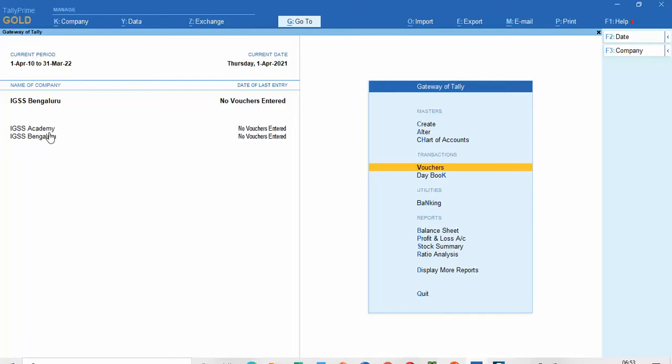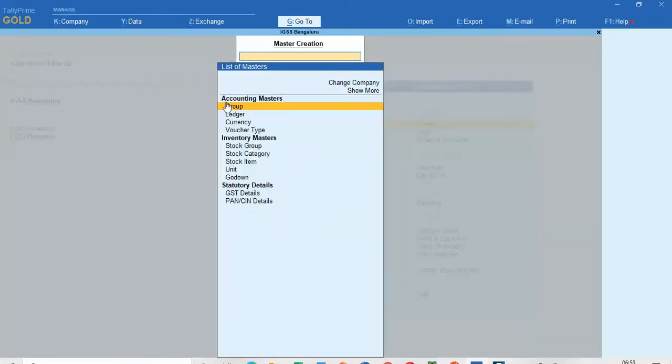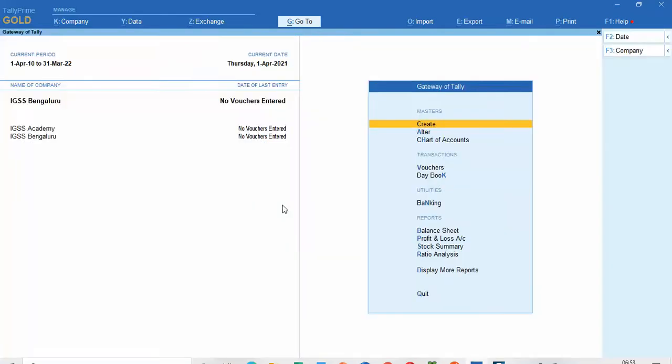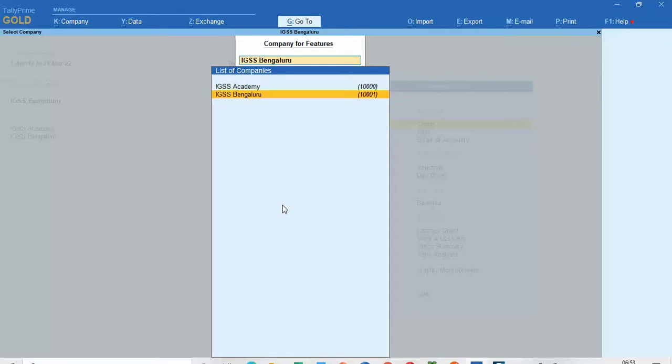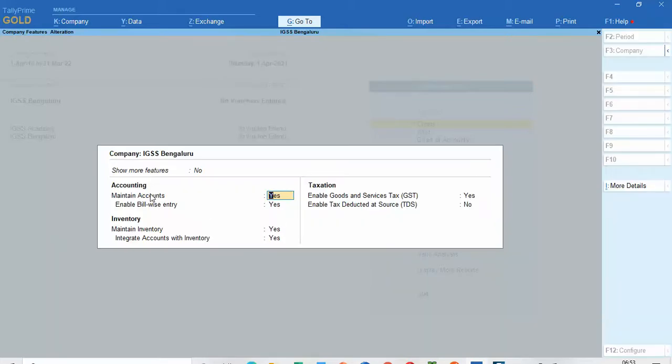Now when I go to chart of accounts, I can work with accounting masters, inventory masters, and statutory masters. I can work with three masters. These options are available because, when I go to the Bangalore company's features, we have activated accounting features, inventory features, and also taxation. In taxation, GST is enabled by default. So I'm just going back.